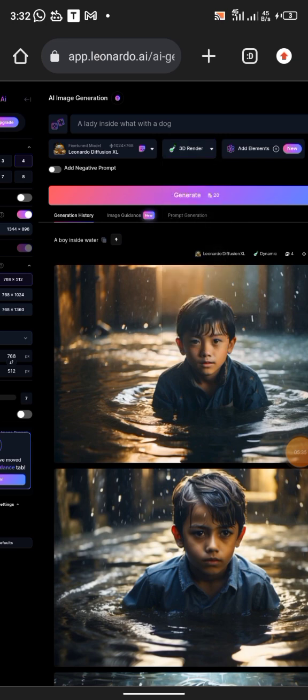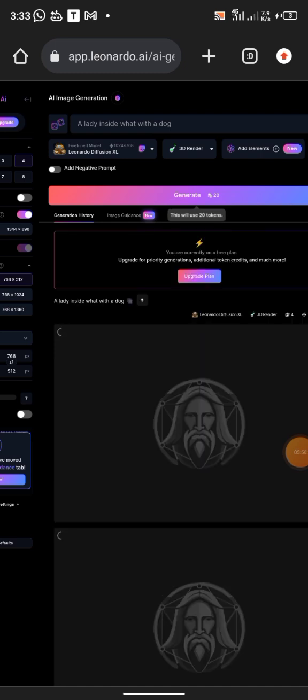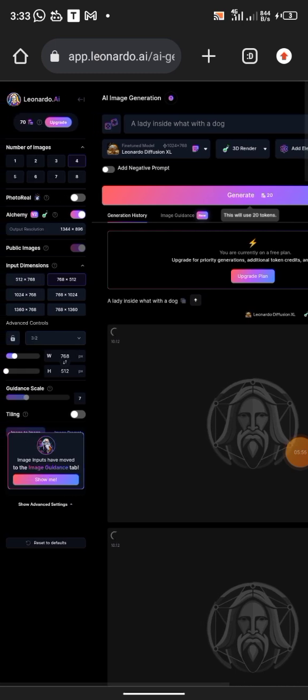I'll still teach you guys how to change this to video. So click on generate, 20 coins. So I'm going to use 20 coins to generate this, and it will give you, I think, 4, but you can still increase that. So there are multiple more advanced things. You can still change some things, like the number of images you want it to generate each time.